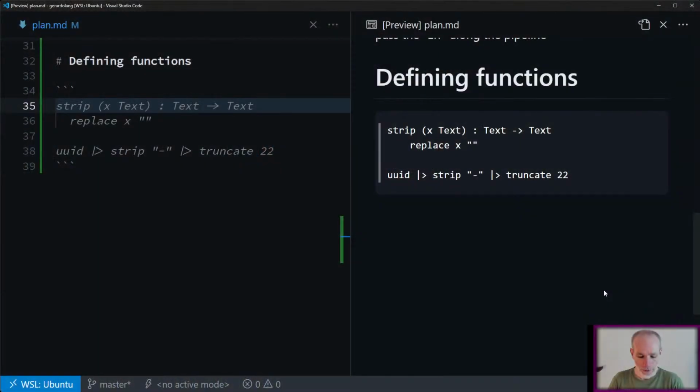Welcome to more Haskell. Plan today is to finish off making functions work in Line and finish up this little project I've been doing. Let's just get into it. So the thing I've been working on is adding functions to this pipeline language.